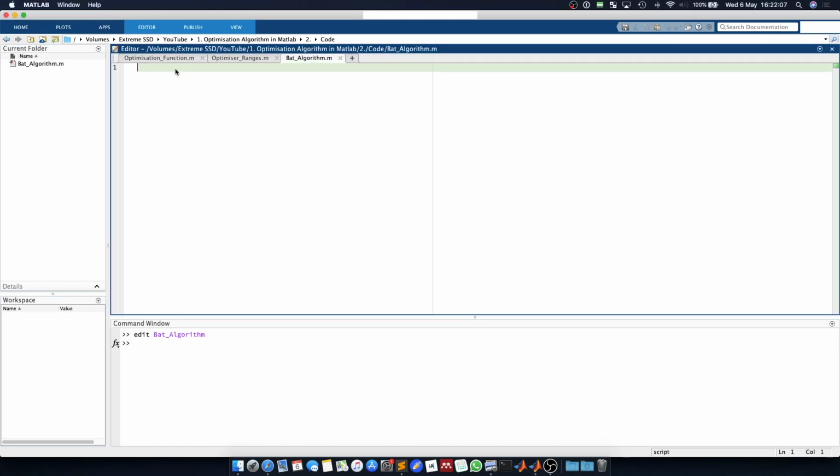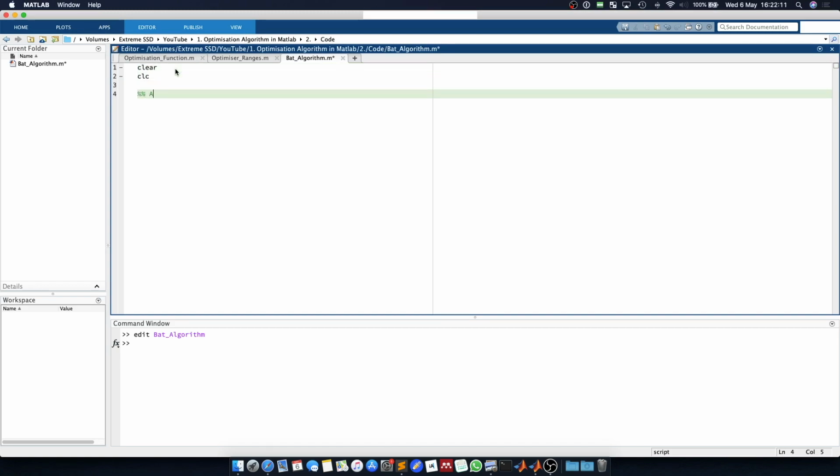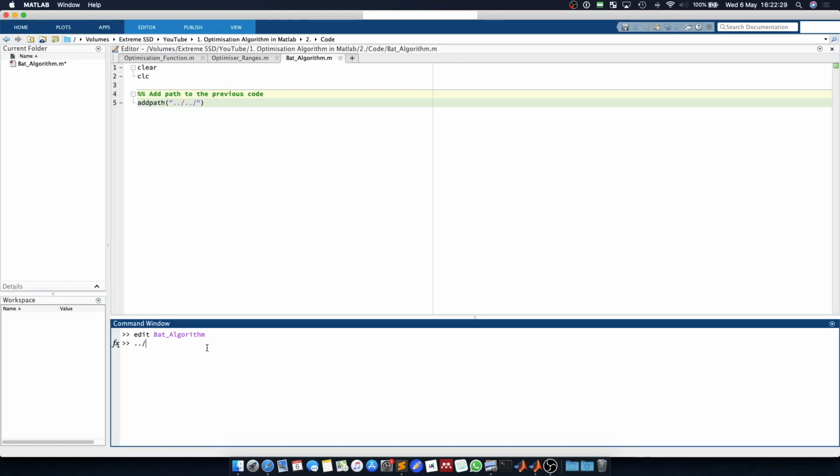Now, we're going to start by just making sure every time we run it, we clear the workspace, and we're going to first just add a path to the previous code. So this is going to be different for everybody. This is my relative path, and I think it's this. So I need to work out where it actually is first.